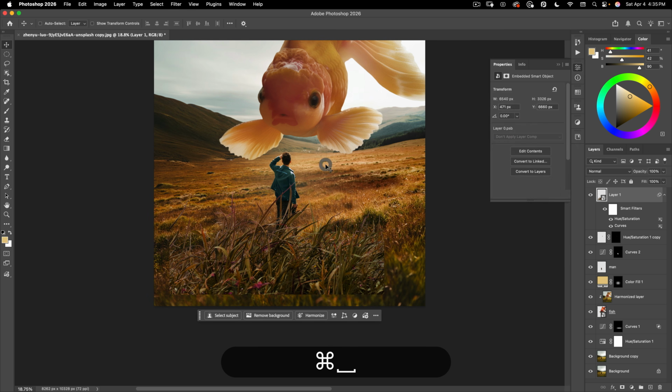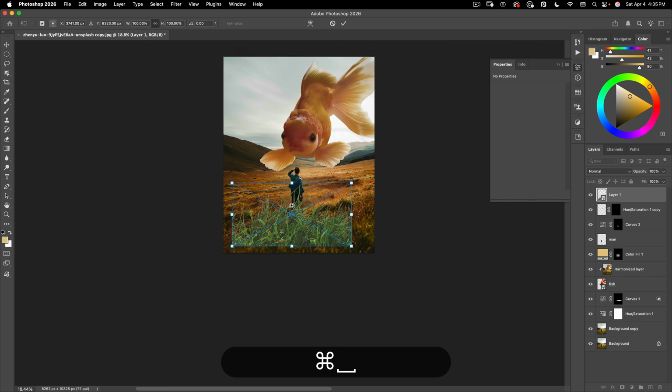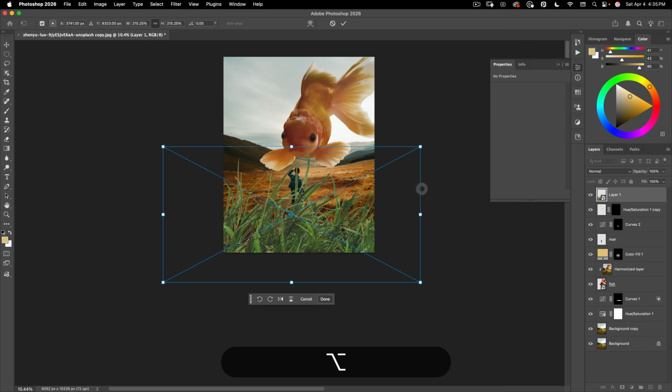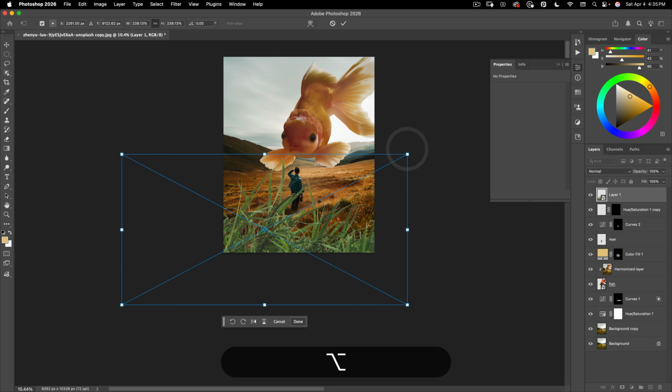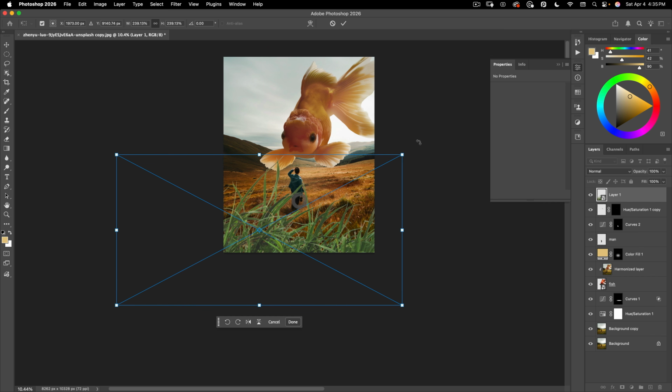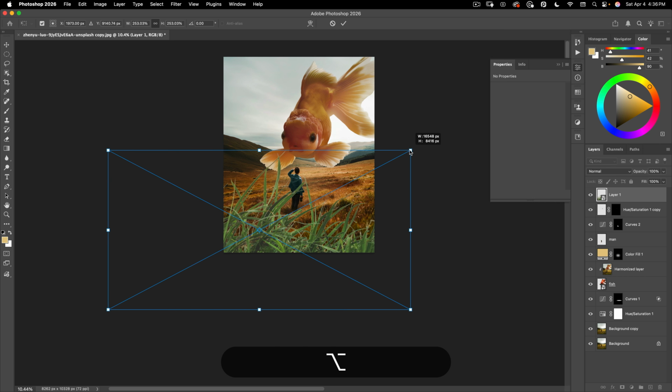All right, and then I'm going to do Command T for transform, make this quite a lot bigger. And I want a few of the strands to go in front of my subject and also a few to go kind of in front of the fish in the sky there. So when you're doing compositing, especially photo compositing, the more you can get elements to overlap each other, the more realistic your composite is going to be.